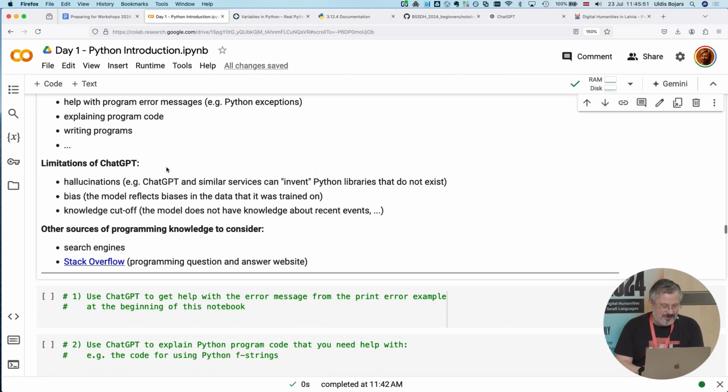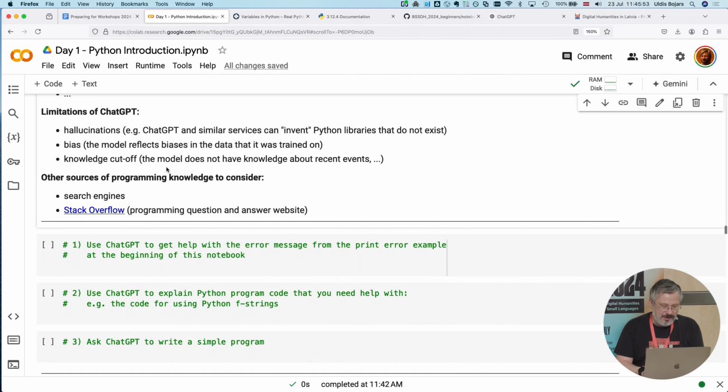Now, let's talk about limitations of ChatGPT. So one thing is ChatGPT can hallucinate. It can sometimes be very convincing. It will invent Python libraries that do not exist, or it will invent some knowledge that does not exist in the real world.